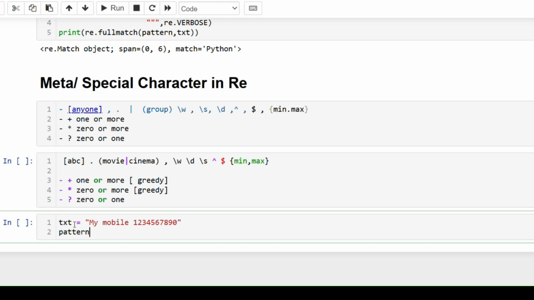So now I am mentioning a pattern. You can use it with re.compile, or you can use it like this. Small d will be the digit, repeated 10 times. 10 is a number; you can specify how many times you want, min and max. This is one method.